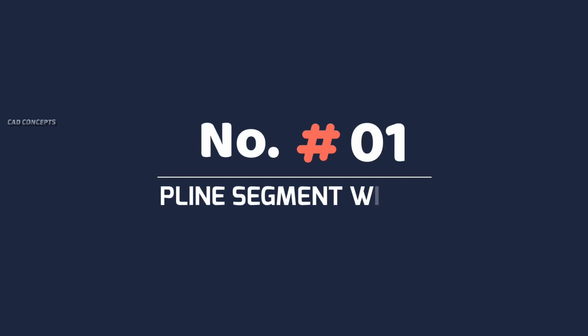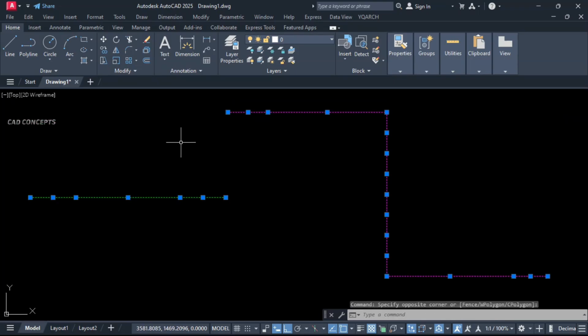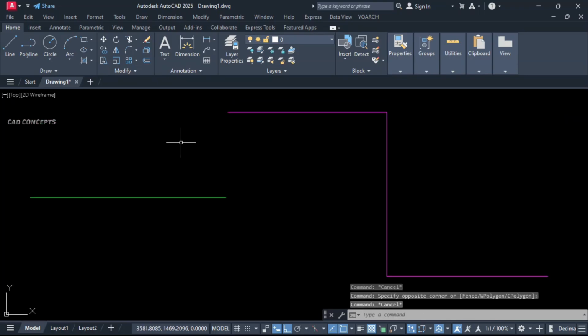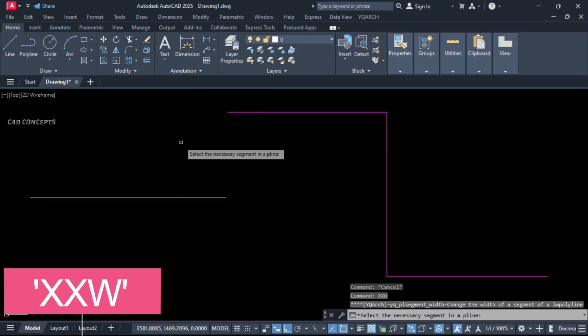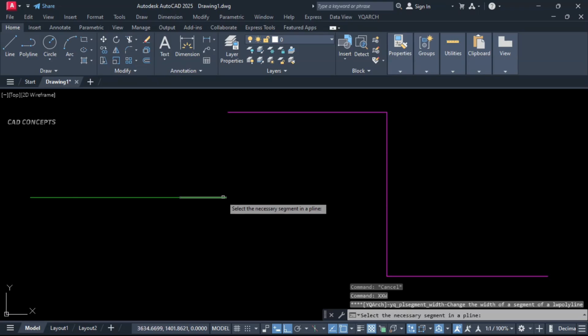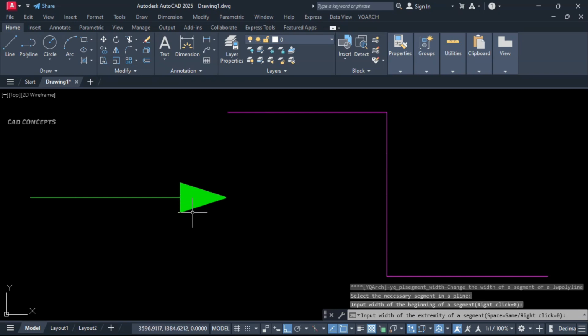Number 1. P-line segment width. We have this exploded P-line. We will provide 2-point segment width. Type double X, W command. Click over the line. Enter. And select this first segment. By dragging over, you are providing width. This is okay.